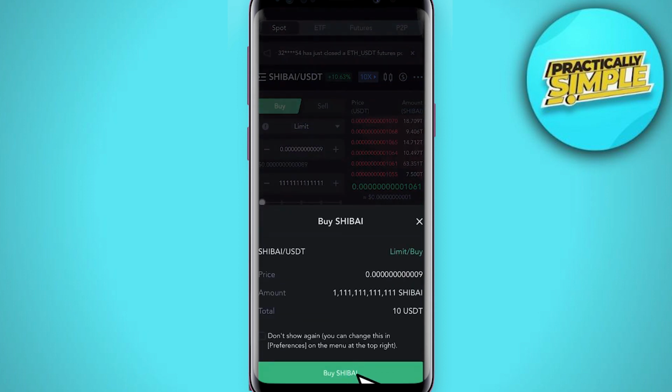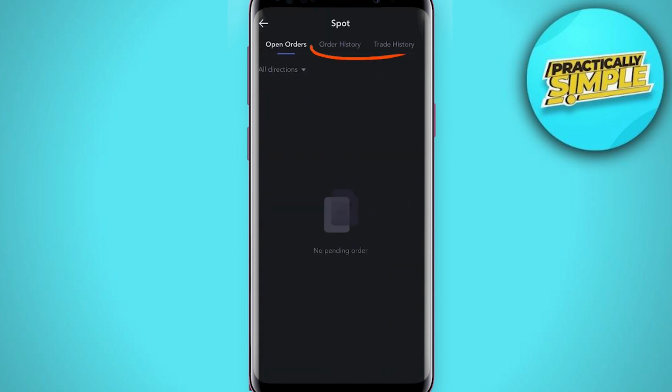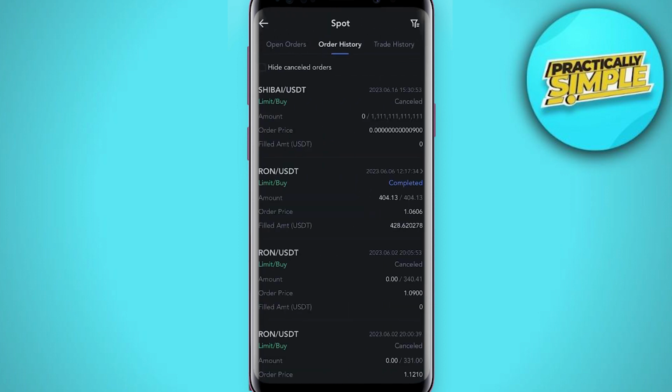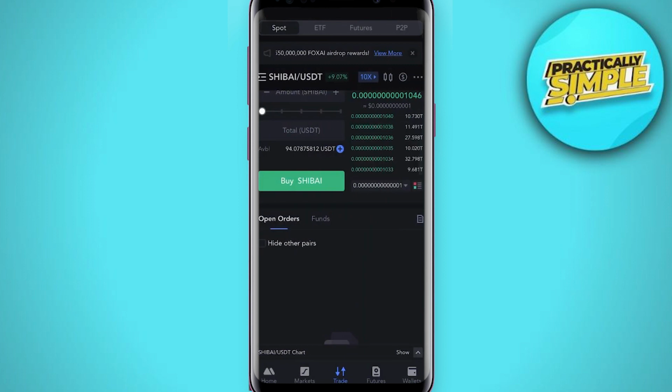Your buy order will usually show under open orders. To cancel your trade, just tap here. To check your trade history, click this icon. Here you will see your order details. To check your tokens, just go back to your wallets tab. That's how you buy AI SHIBA tokens as a beginner on MEXC app.